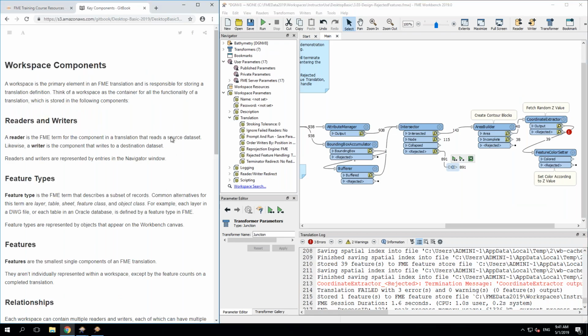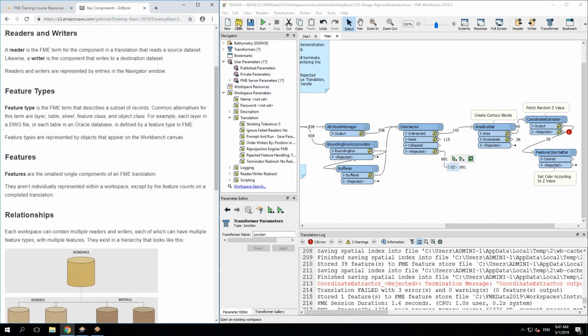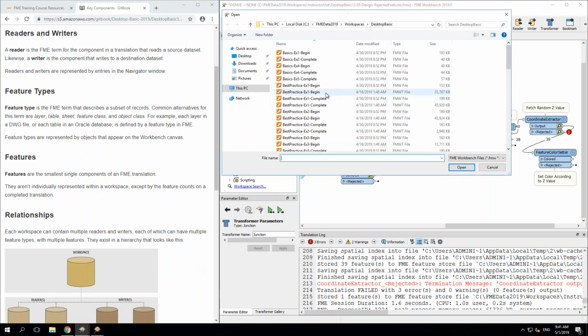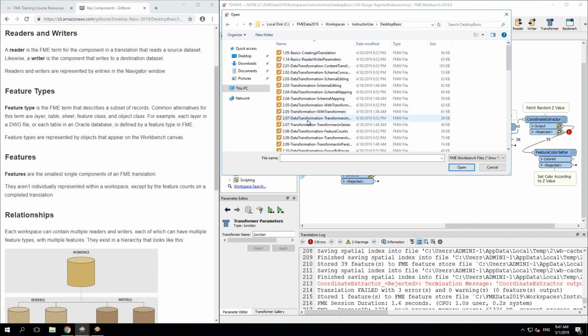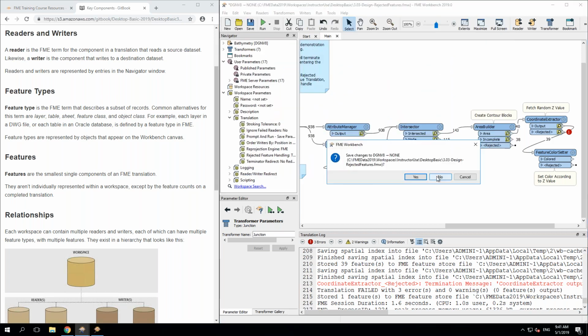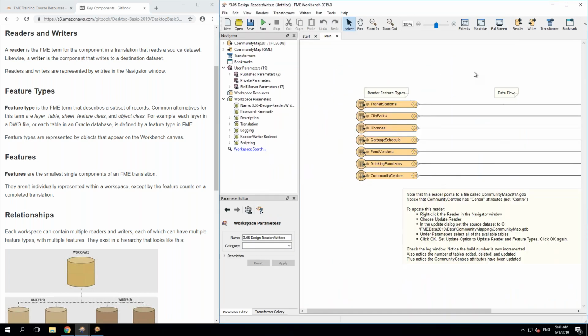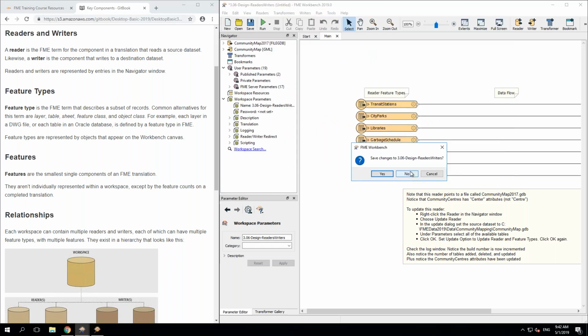So, workspace components. Well, what are these components we've been talking about? I've been talking about readers and writers, but do we really know what a reader and writer is? Well, let's have a look. I've got my instructor workspace again. Let's see, readers and writers. So I've got a workspace here. No, that doesn't look like what I wanted. I want design components, that's what I want.